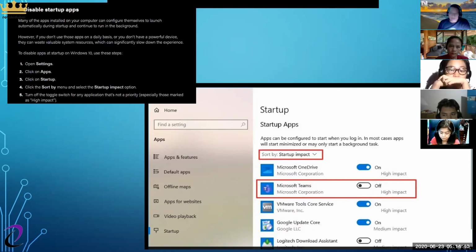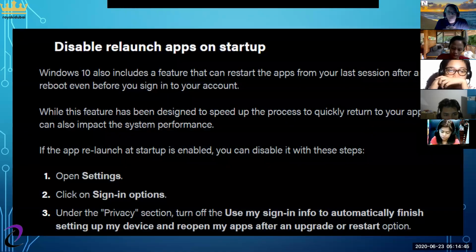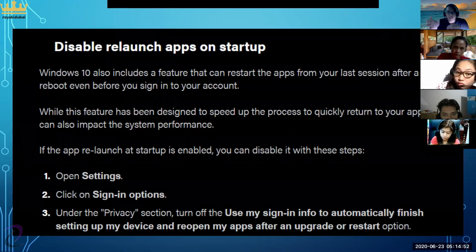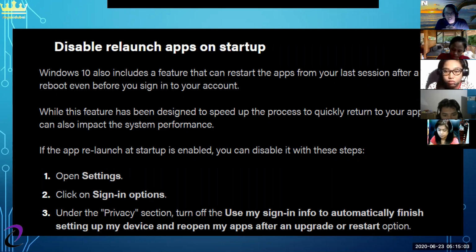Okay, to continue, another tip is to disable relaunching apps on startup. Windows 10 has the capacity, if you shut down or reboot and all of your apps are still open, for example, you're too tired to close them one by one at the end of the shift and you just shut down or restart your computer, the tendency is that once you reboot the system, all those apps will automatically load back.